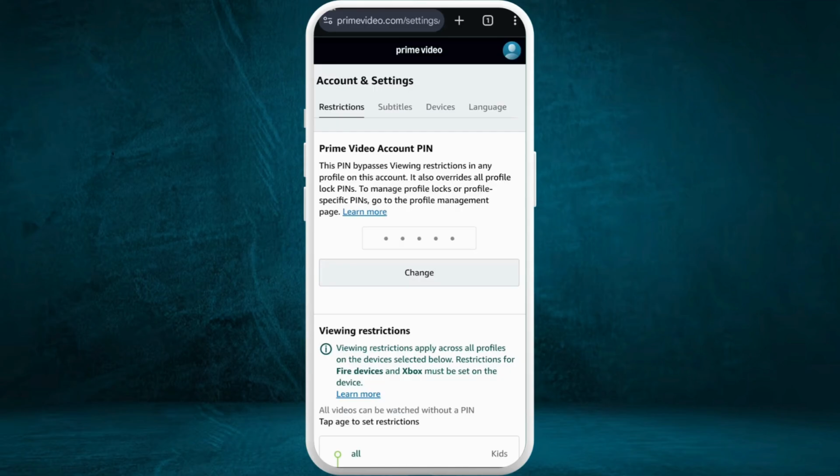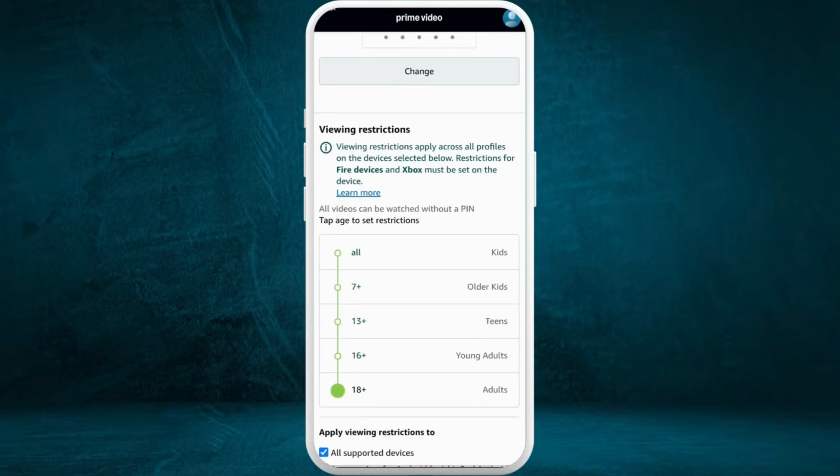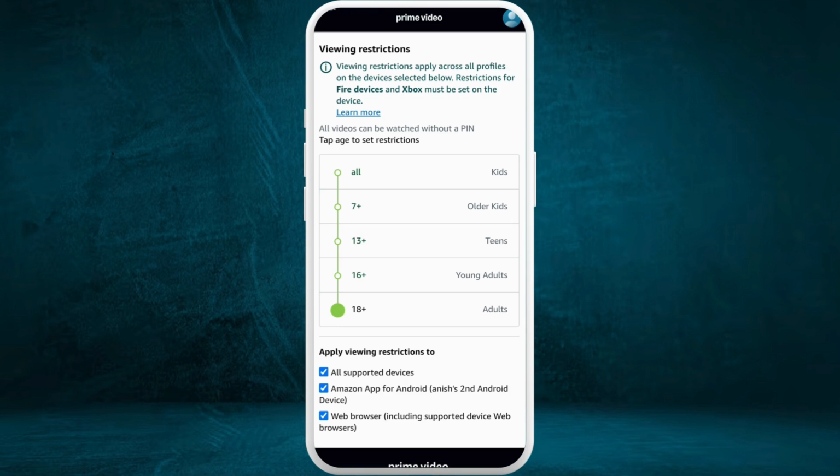By setting up the security code, you can also control the viewing restrictions. You can explore through it and change accordingly. So that's how you can easily add code to your Amazon Prime Video account.